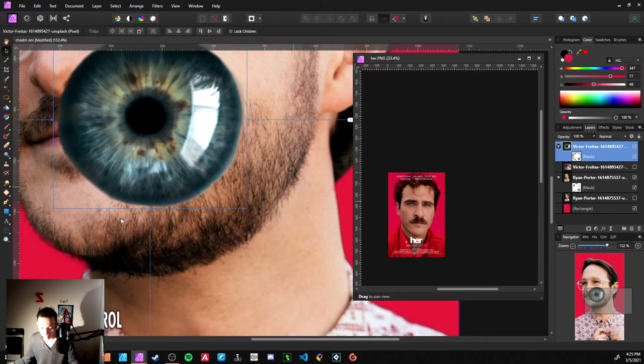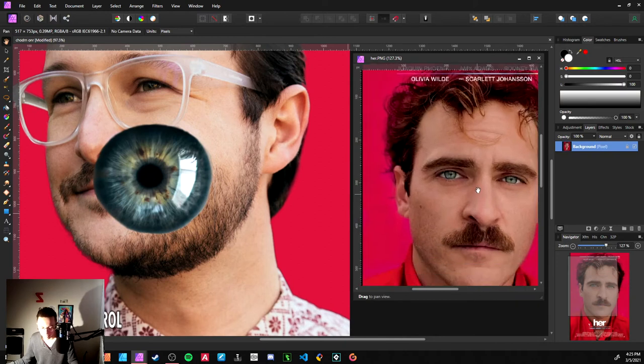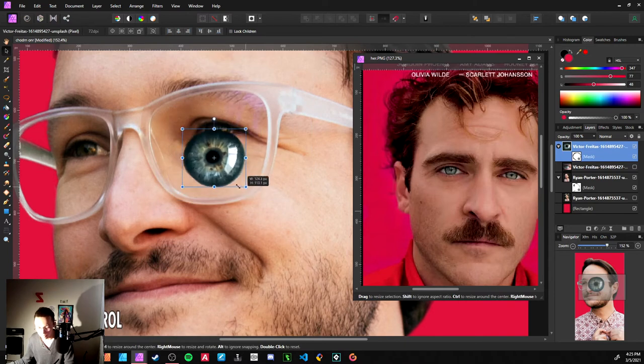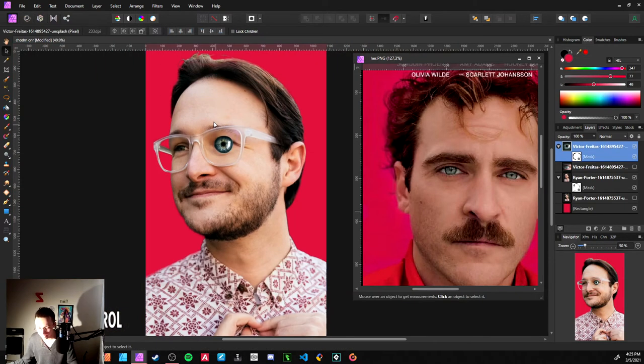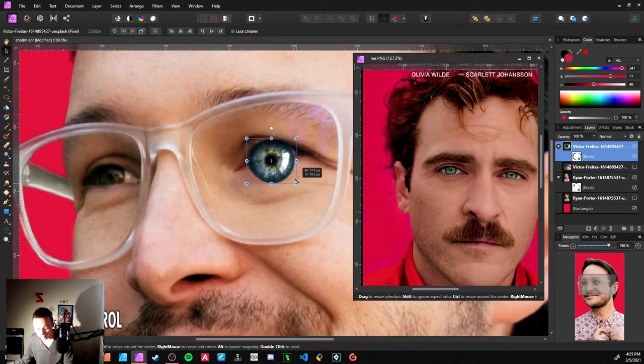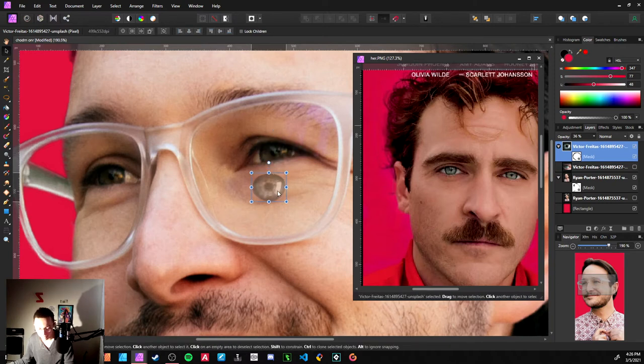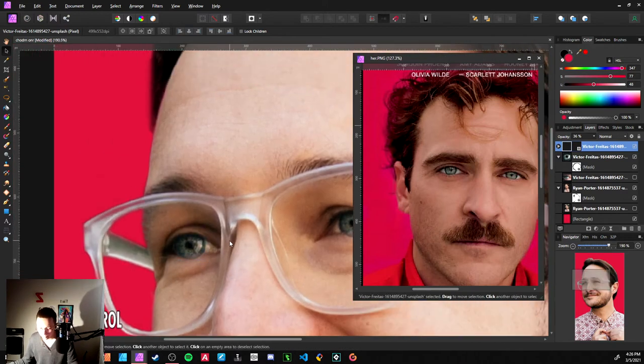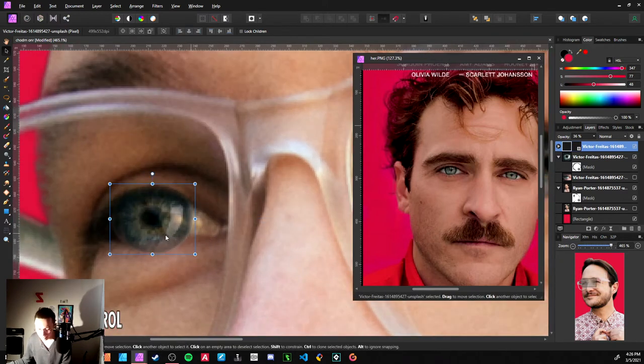So make sure you select the actual image and not the mask. As you can see, he has very nice eyes, very nice green eyes. So we're going to hit V to get the selection tool, and we're going to drag it. Now it looks like he's crazy, so we're going to lower the opacity a little bit, and we're going to try to pair up the pupils. Now we're just going to hit Alt and then drag, and that's going to make a copy. Now we have two. Looks good so far. Now we want to blend it in.